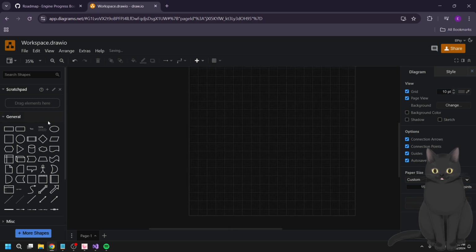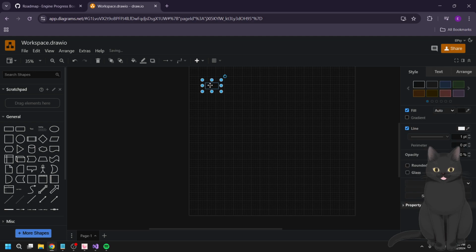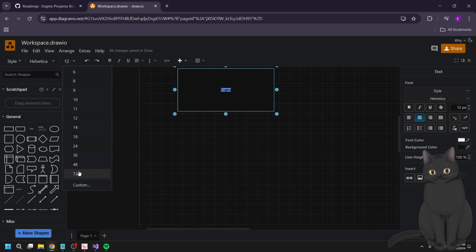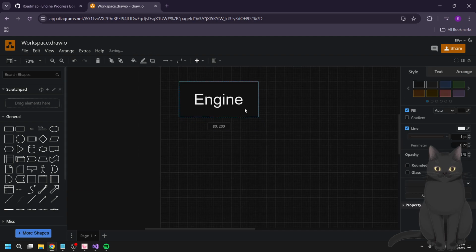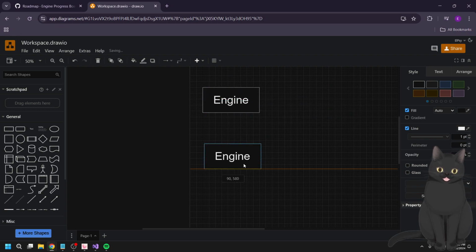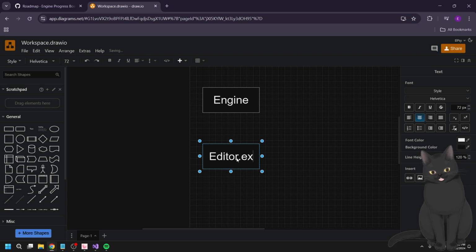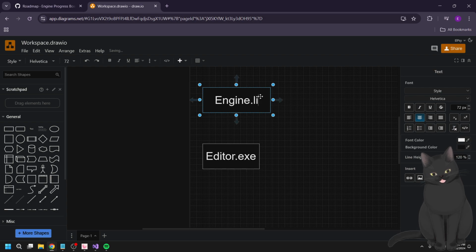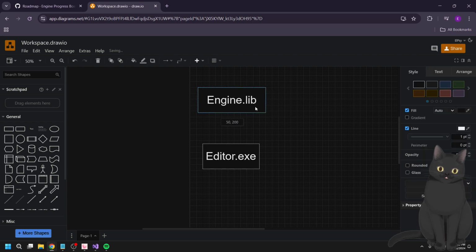All right, so basically, let me see if I can get this done as fast as I can, right? If I have my engine, right? Okay, I got my engine, and then I have my editor.exe, and then maybe I'll be more specific with this one and say engine.lib, right? Because it's a static library, or SO, I guess. And I don't know, that's shared library. I don't know what the static version in Linux is.